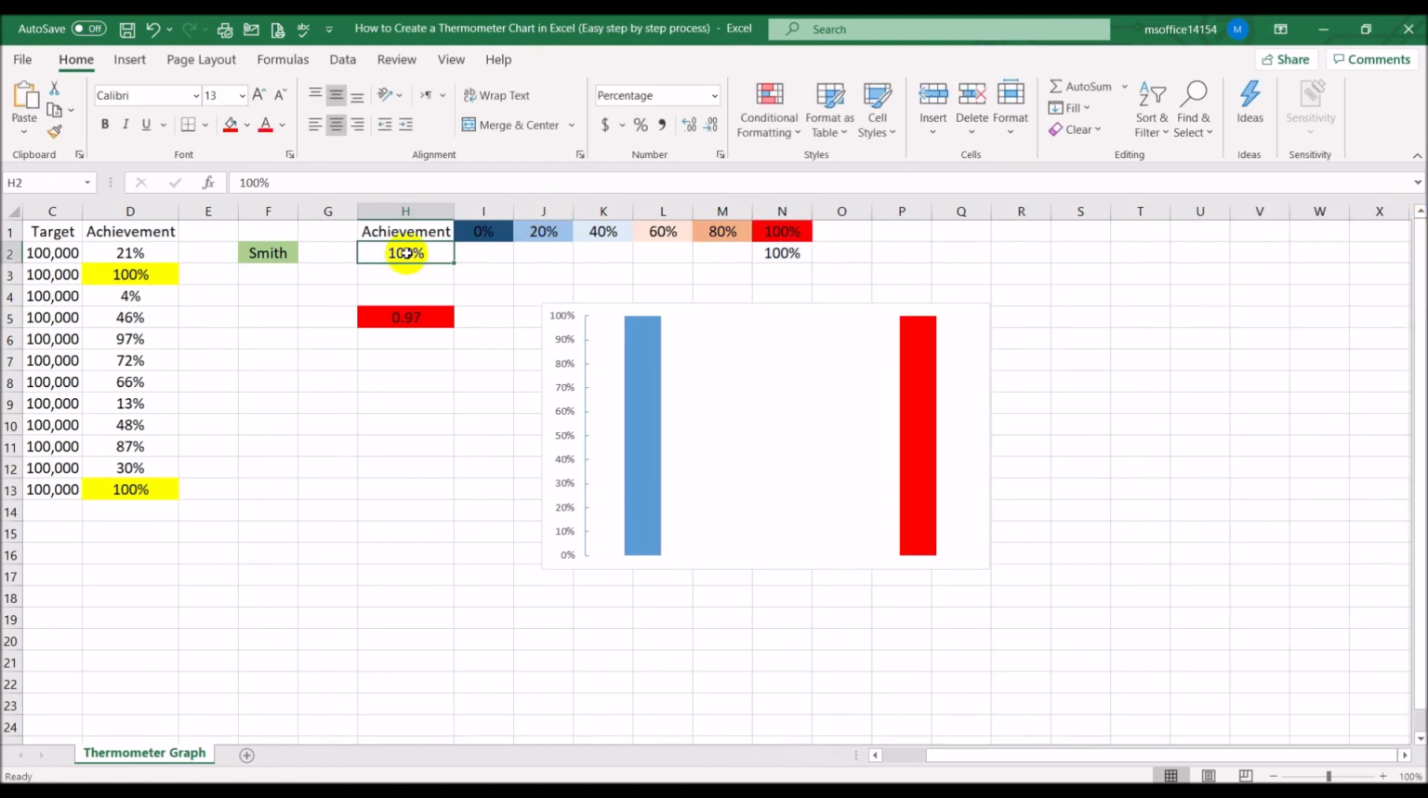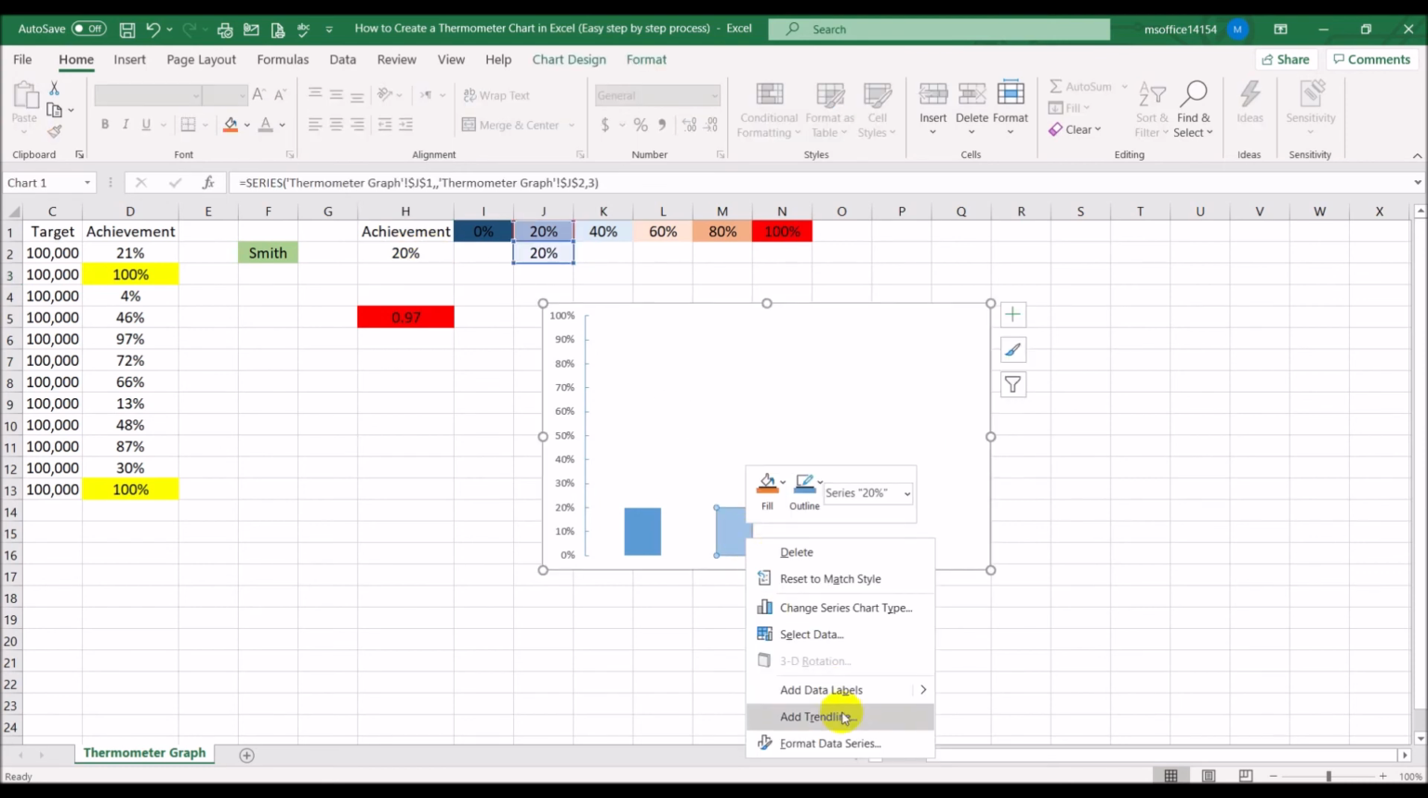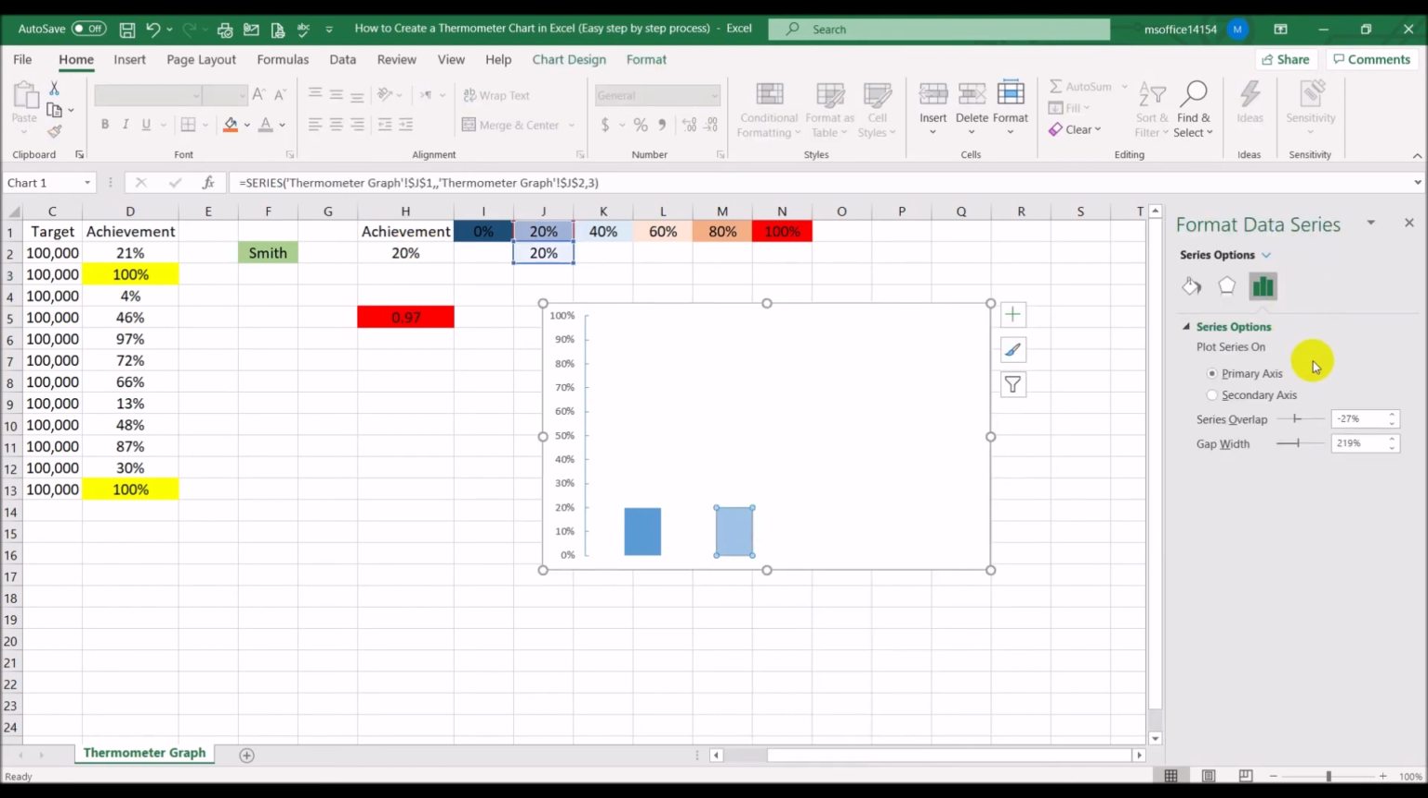Now let's go back to 20. It is working. Okay, so 40, 60, 80, 100. Now we can do a format. You see how it says series overlap, negative 27%. You make this 100%. What that does is the two bars are now overlapping.